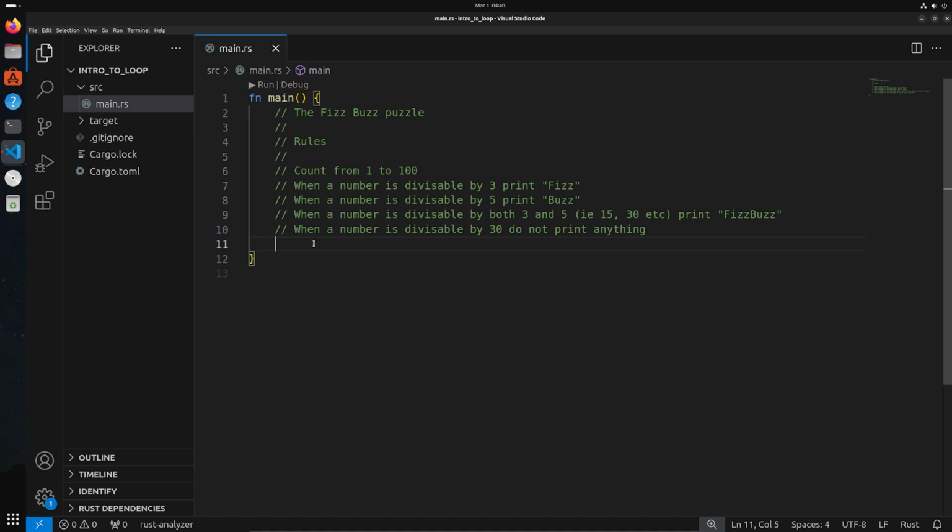Cool? And then lastly, just to show how we could break out of a loop, when a number is divisible by 30, we're not going to actually print those numbers. Cool? So let's get started.